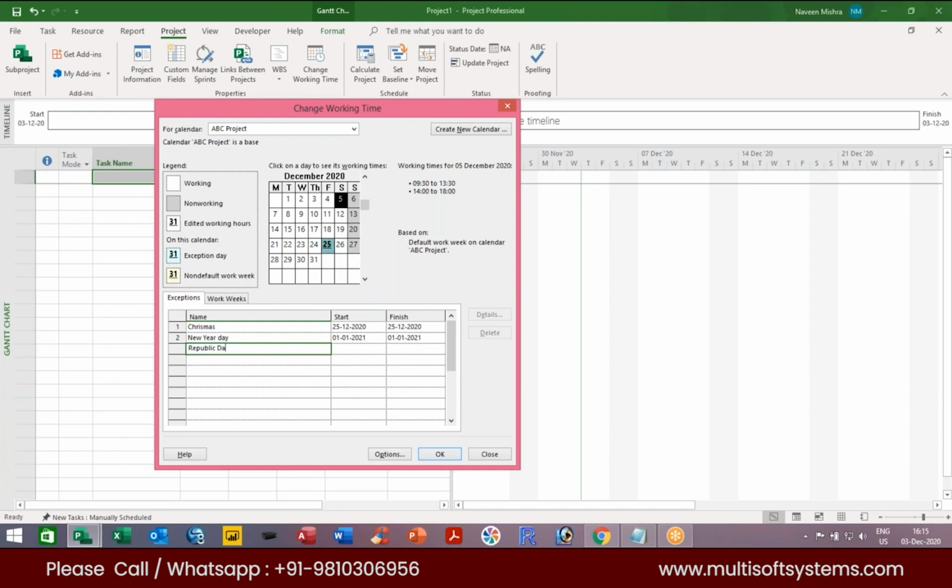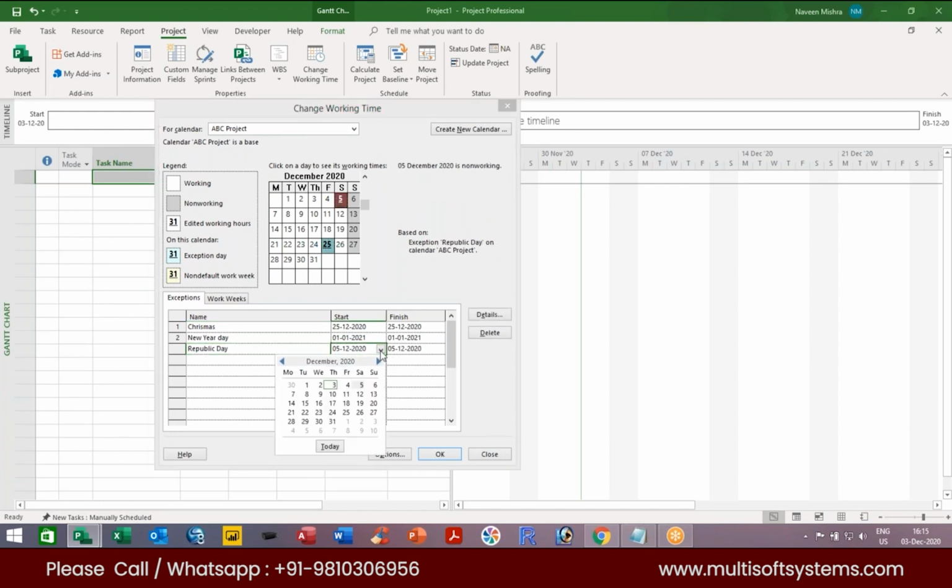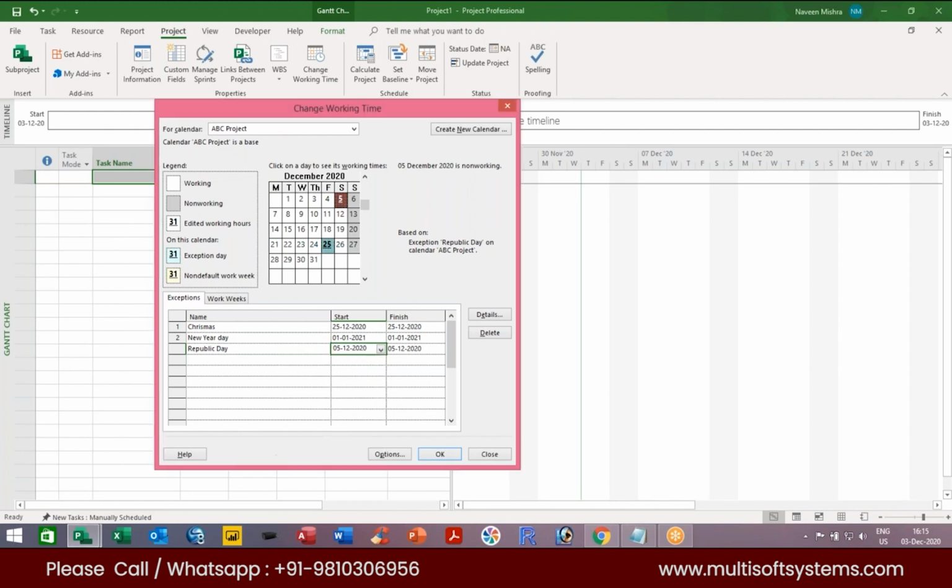Similarly, Republic Day. So here I will just click on this. 26th January is again Tuesday. Please understand the concept. Exception is basically used for what? Exception is generally used to enter all the non-working days of your project, right? All the gazetted holidays like Holi, Diwali, Dasara, and so on, whatever. So I used 3 days: Christmas, New Year, and Republic Day. You can enter all the days.